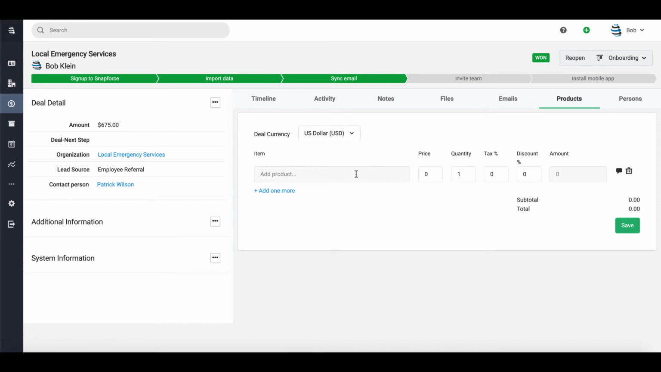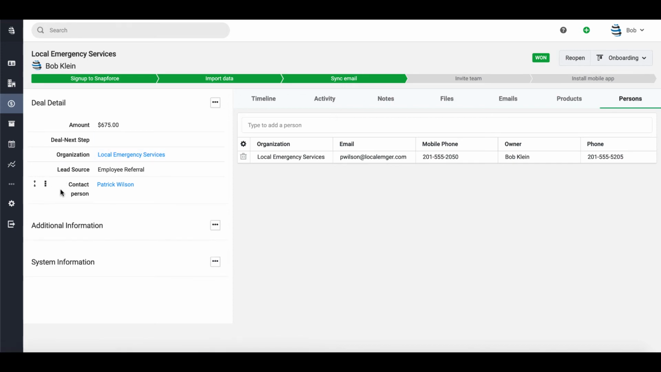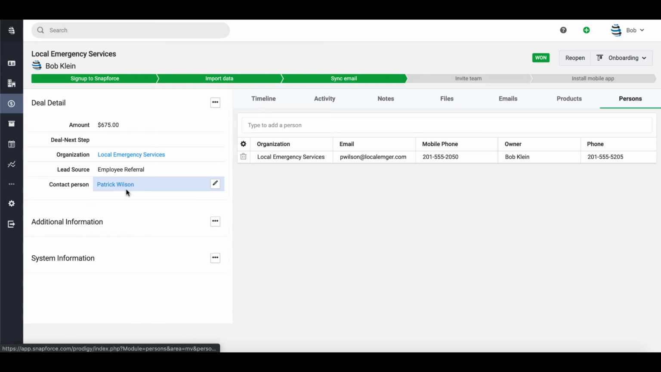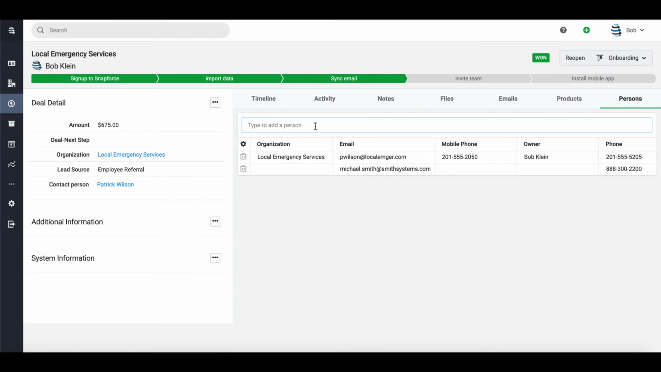Alright, so if you wanted to add products, you could do so here, or link this deal with an individual person or multiple persons. So you have your main contact person that this deal is actually linked to over here. His name is Patrick Wilson, which can also be seen over here on this persons tab. But if you did want to add additional people, right? So if we wanted to also add Michael Smith as a member of this deal, right?